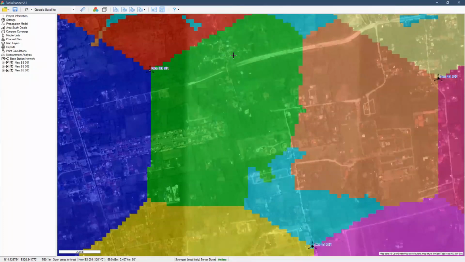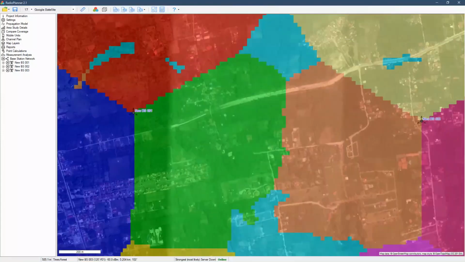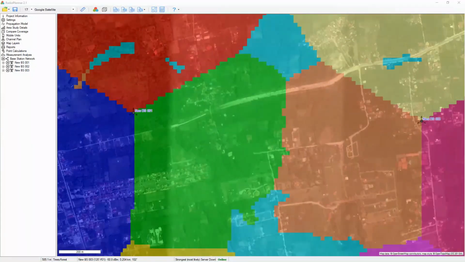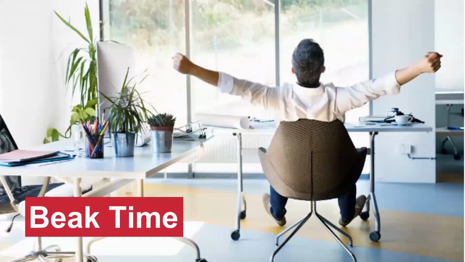So when we discuss traffic steering, QoS, beam, and grid of beams of massive MIMO, these are the parameters and thresholds we will talk about. Okay. So probably we discussed quite a lot. Let's take a 5-minute break first. And then we will discuss the use cases of the ORAN Alliance.